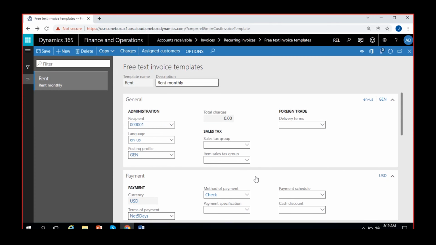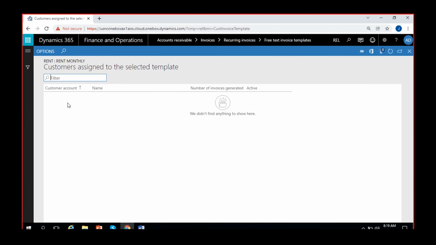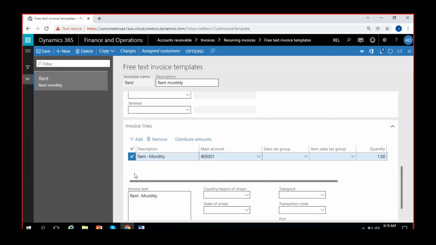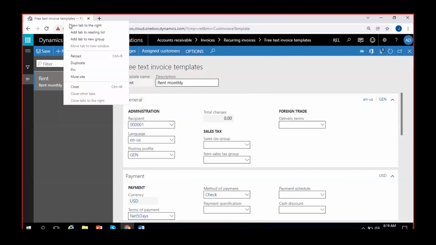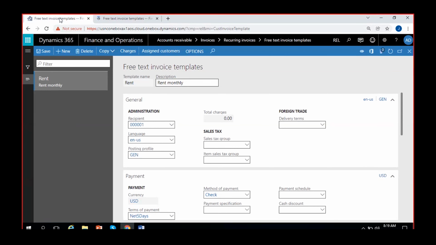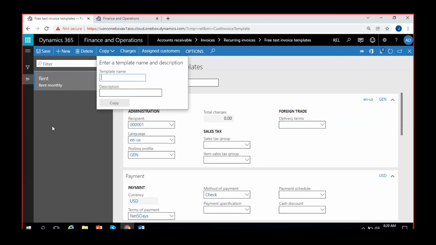Then other details are not necessary, and you can see the assigned customers here in the list. If you assign this particular template to any customer, it will show here, but we did not link it to any customer yet, so you can't see it. I'll just duplicate this tab. And what else we have is you can copy this template as it is, and use it as another template.